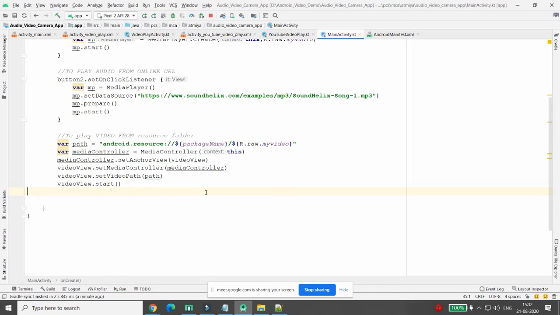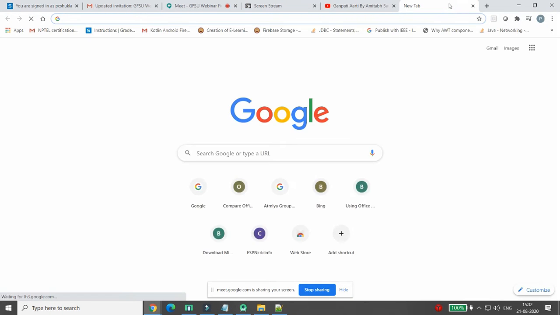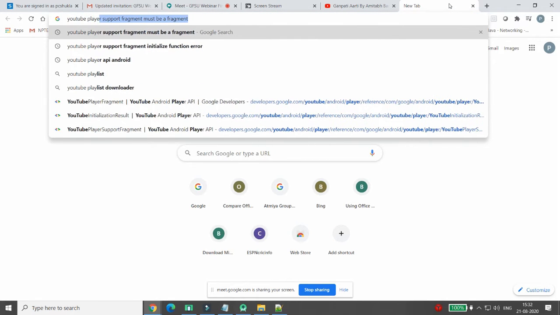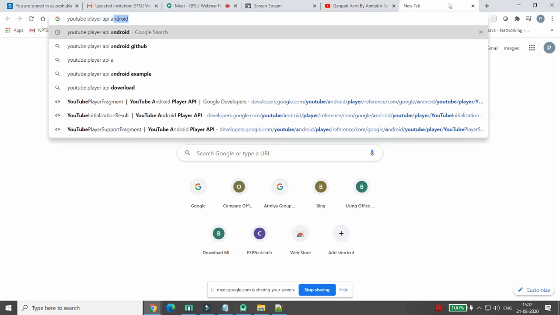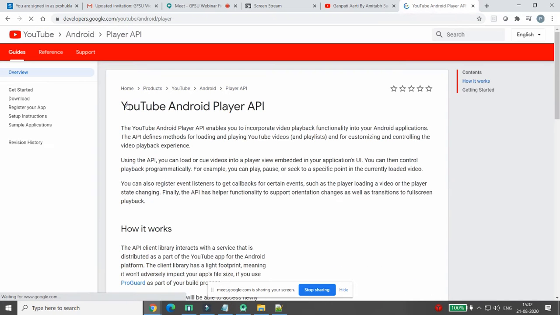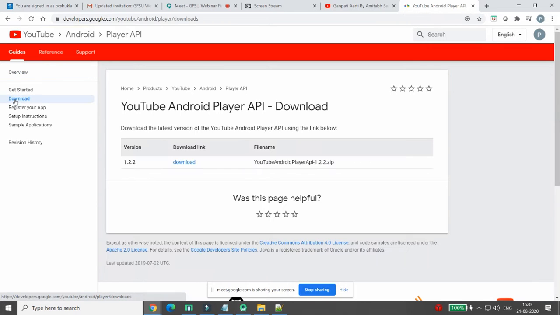You need a YouTube player API first. So how to do this? Very simple. You can just move to your Google Chrome. Here you can simply write YouTube player API Android, and then press enter. You will get the first link, that is developers.google.com. Here there is one link, that is YouTube player API. You can just click on download first, and then click on download.